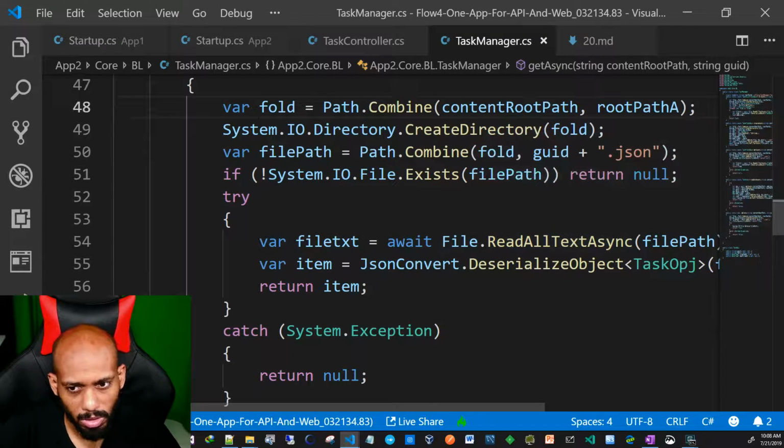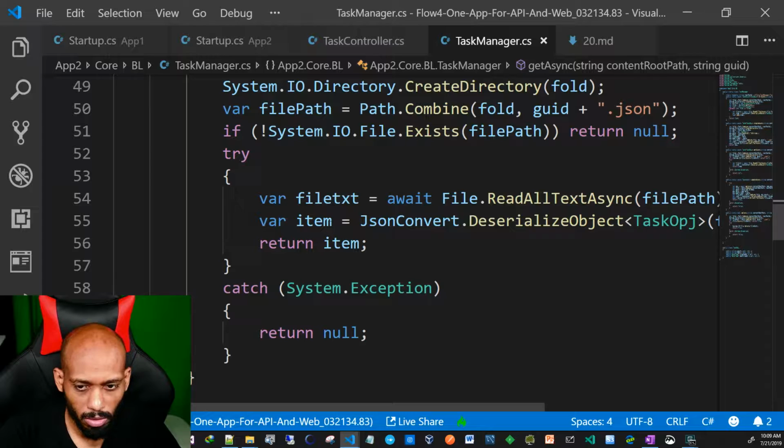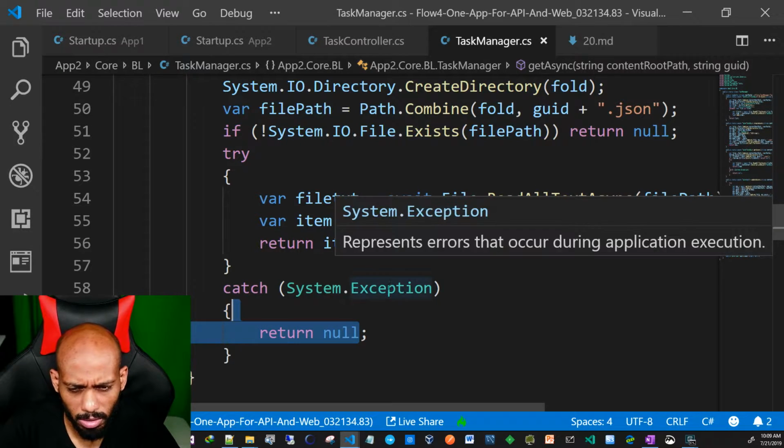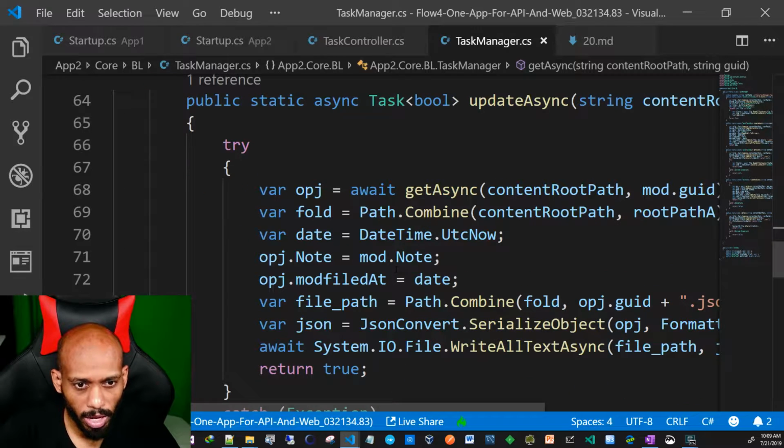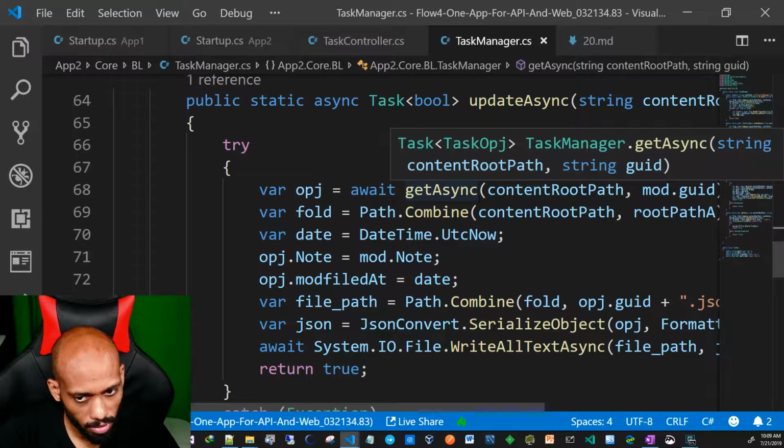But no problem. We just will get the file path, and from that we return a string. From that I will read all the files, and if it's okay, I will return it. If something happened, I will just return null. And for update async, I will try first to get the object, so it's a valid one, so it will not create a new one on the creation of it.